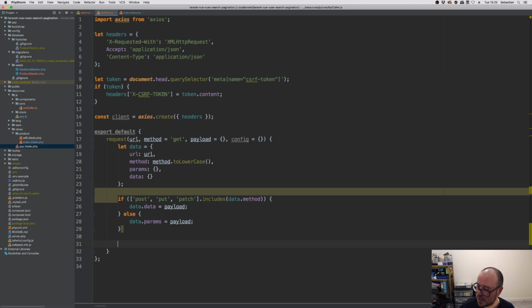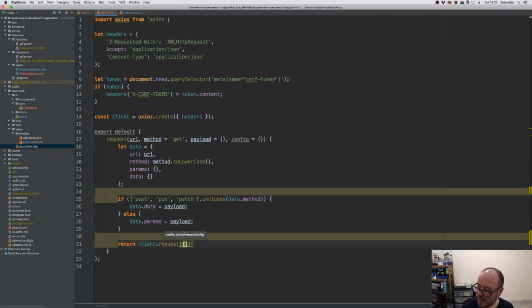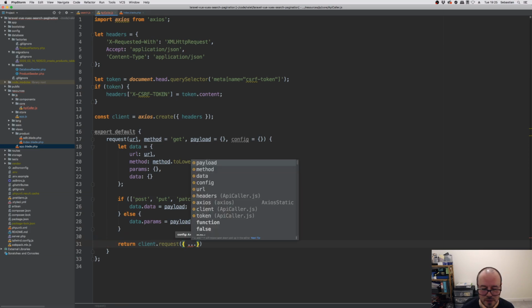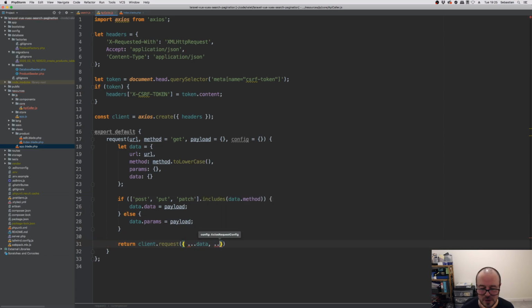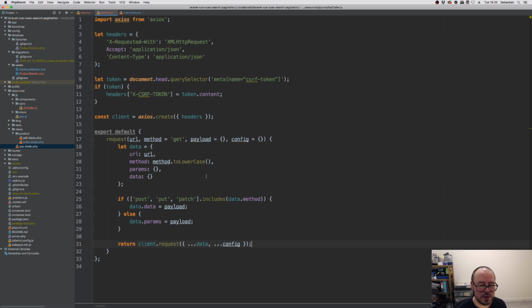And now the last thing we need to do is return client. We're going to return the promise using the client request, and we are going to use the spread operator here. We're going to spread data as well as config. And that's everything inside of our API client. Now we should be able to make calls whenever we import this API caller module. We should be able to make the calls however we want them.